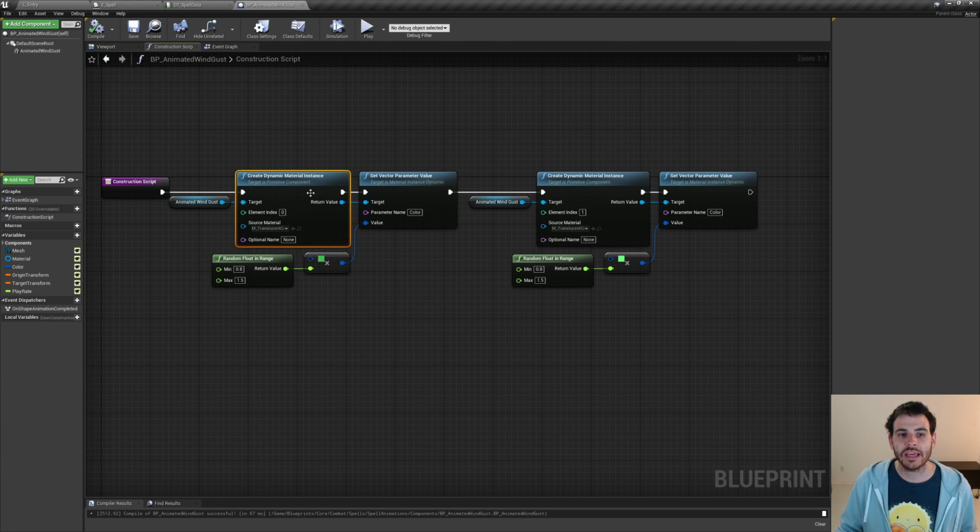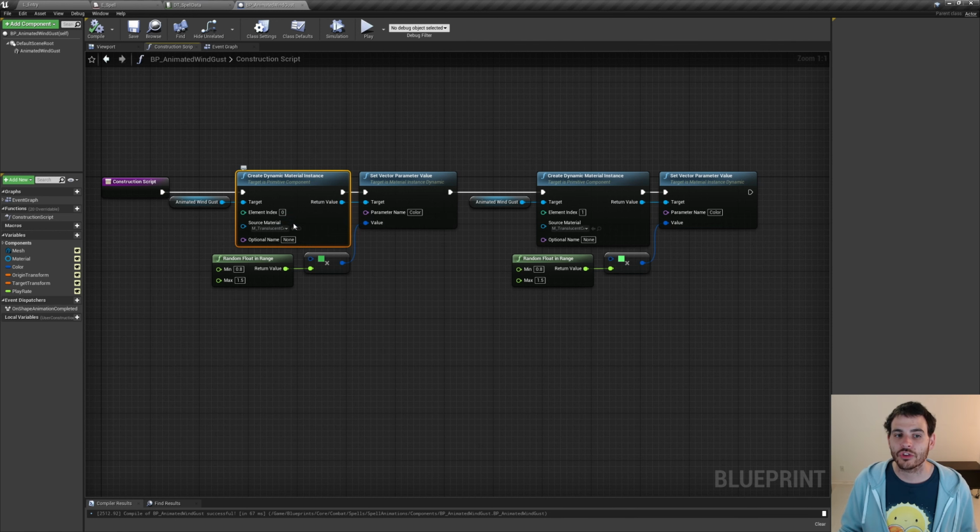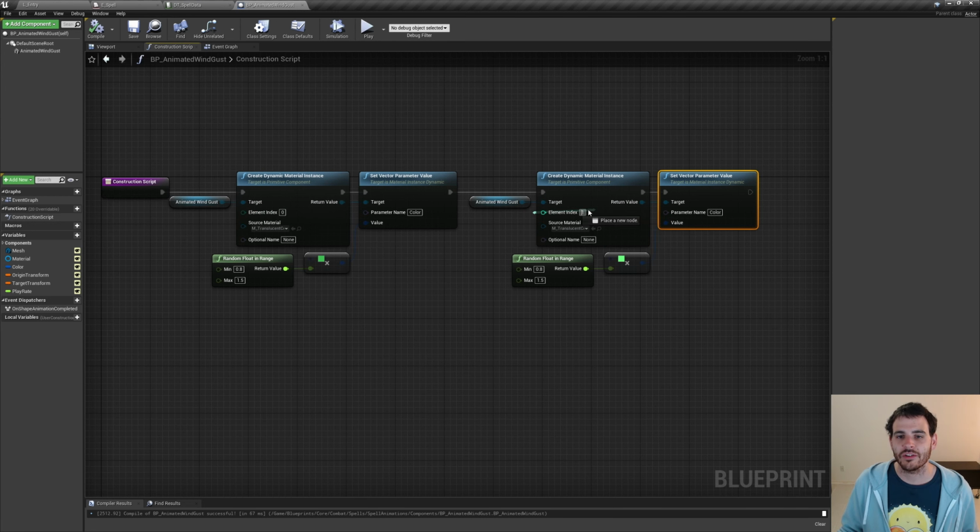We have to first create a material instance dynamic right here, and then we can call the set vector parameter value. The material instance dynamic is set to a specific element index. So right here I have the element 0 and I have the element 1. So I have my first material and my second material. So that's why we have to split them into two different materials. So we have two of them right here. And then individually we can set the color on each of them. So we have one color for the first material, one color for the second material. That's why the code is a little bit similar, but it's different. The only thing that changes is the element index right here and right there.